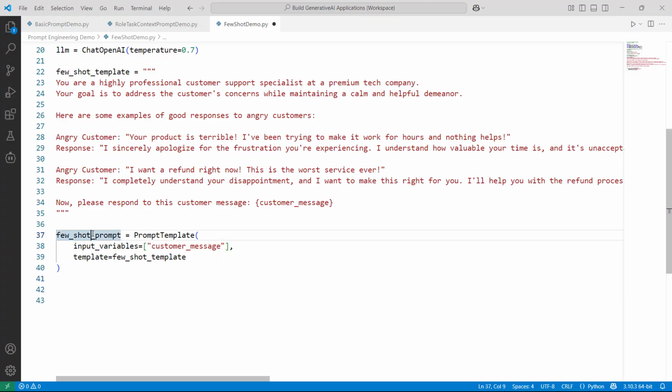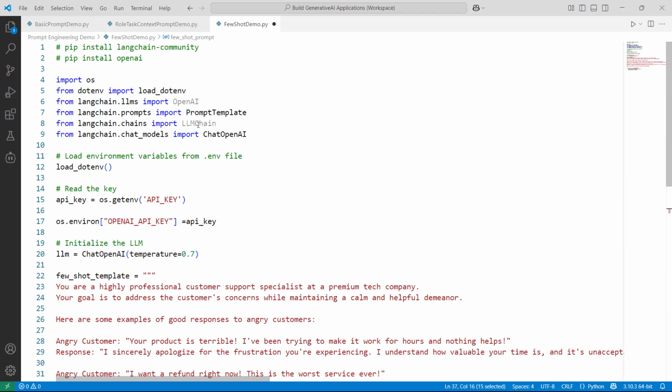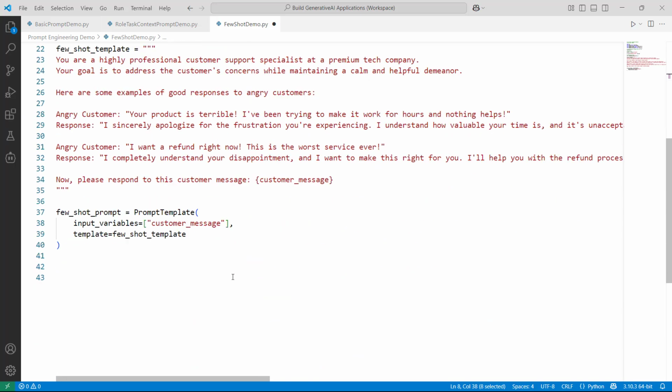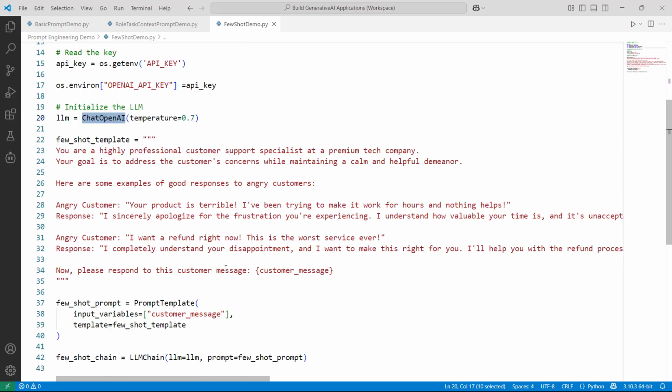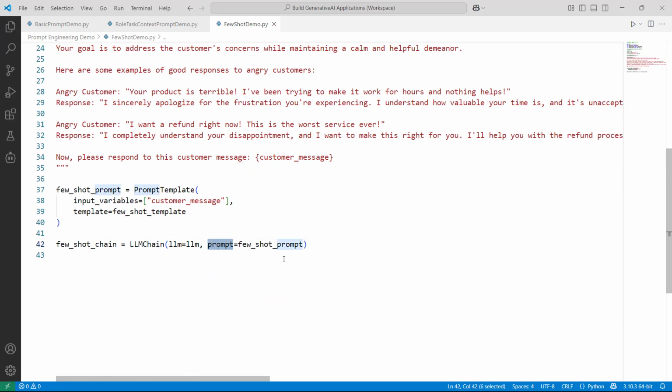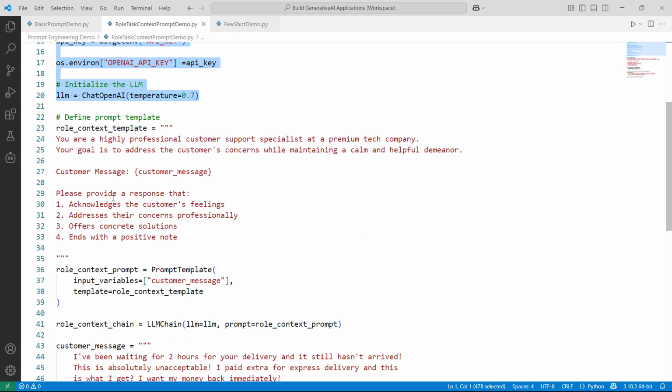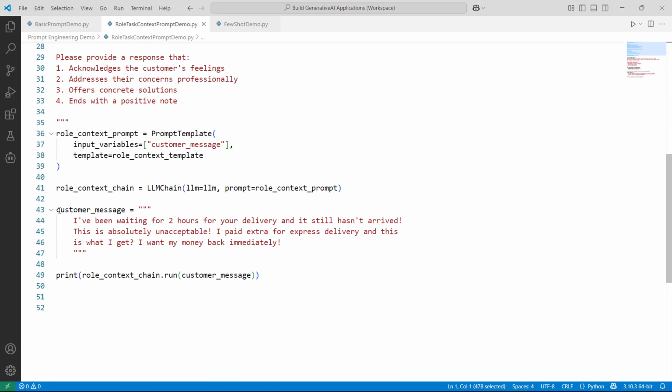And this few shot prompt will be chained with this LLM chain, right? So by using LLM chain, we have to pass these two parameters. The first one is the LLM, which we already initialized by using chat OpenAI, and the second one is nothing but the prompt, which we defined before, the few shot prompt, by using the prompt template, right? So with this we got the few shot chain. And the next one is we need to get this customer message, right? So let me copy the same customer message.